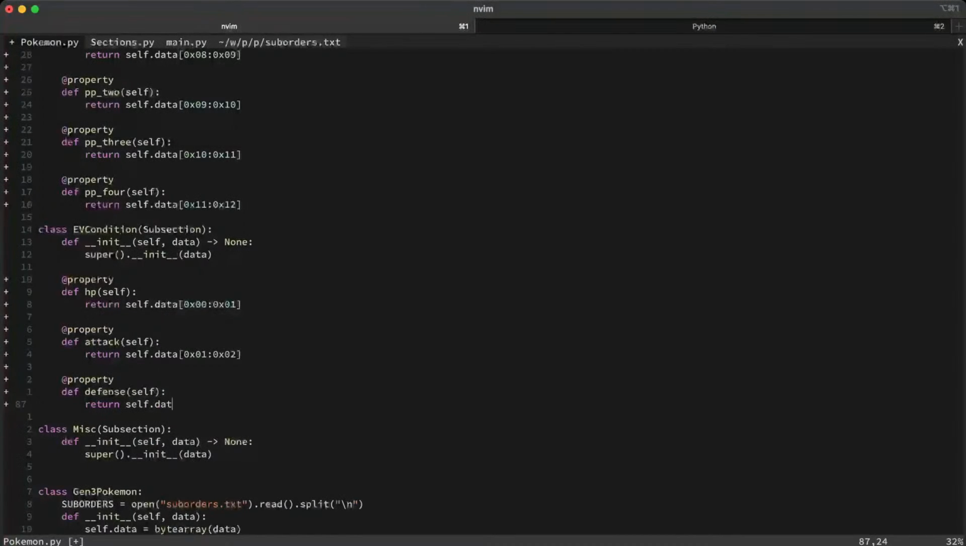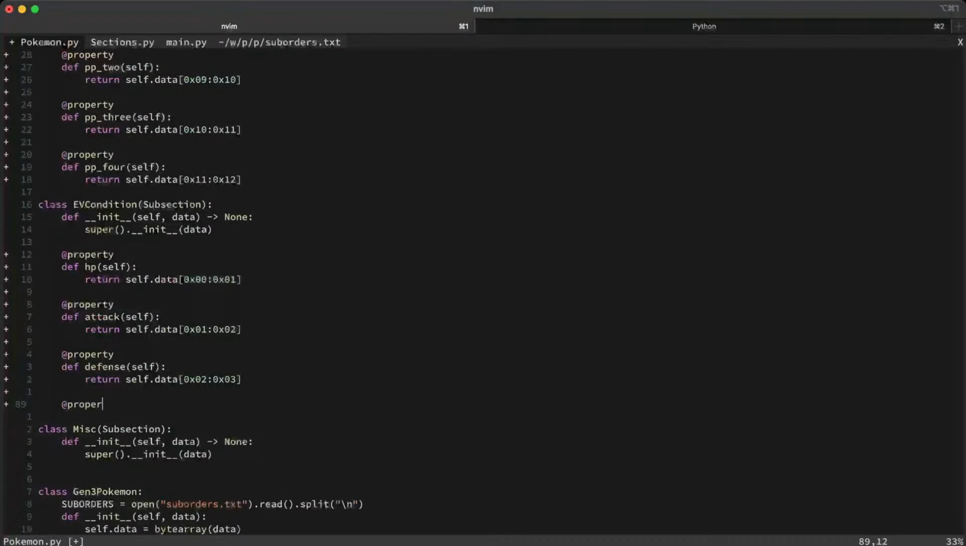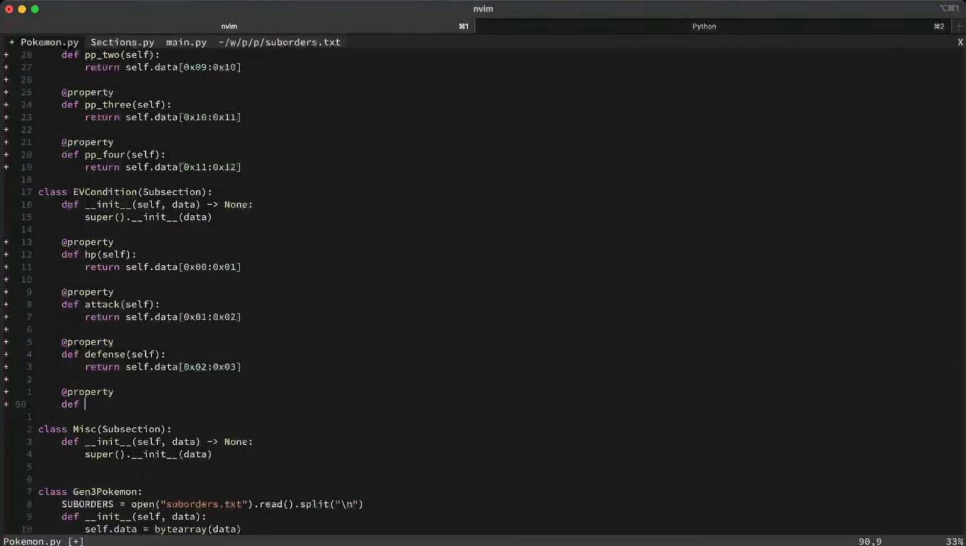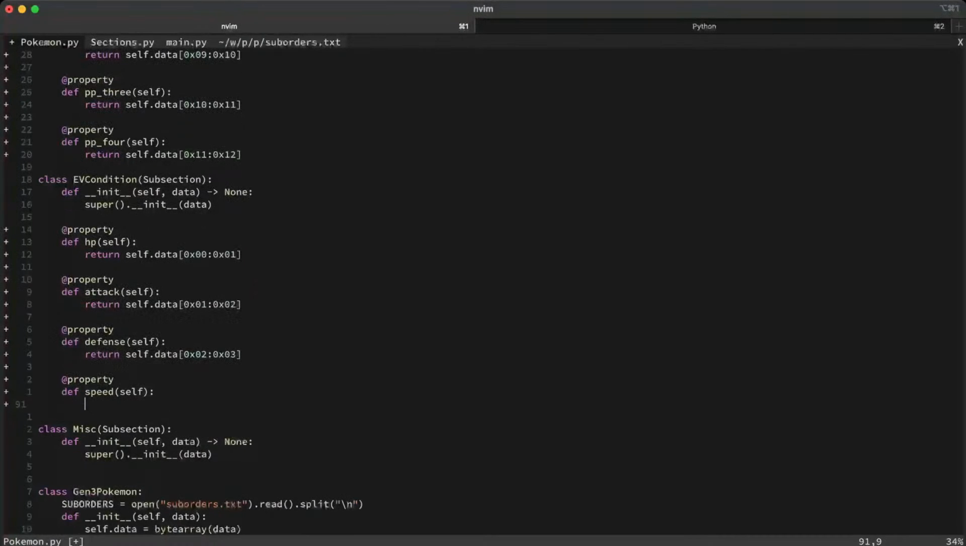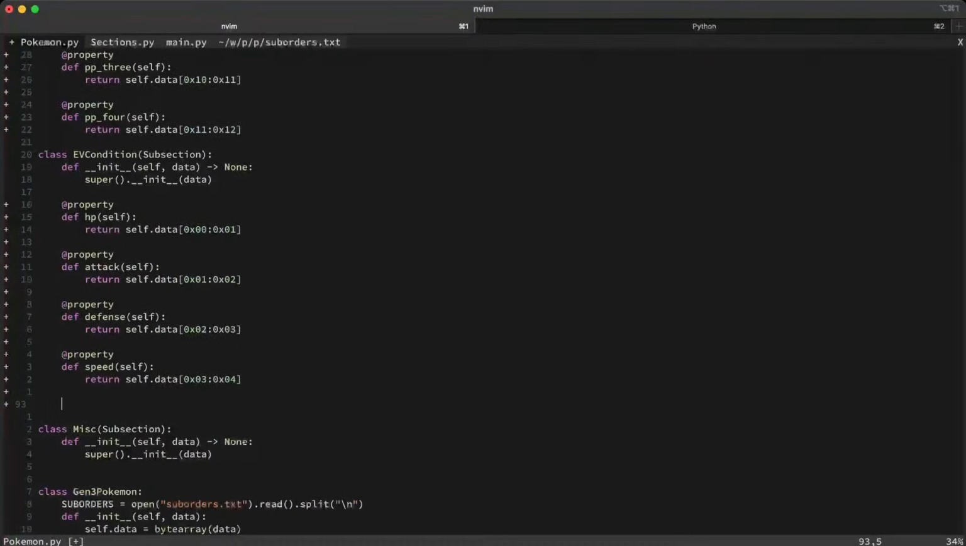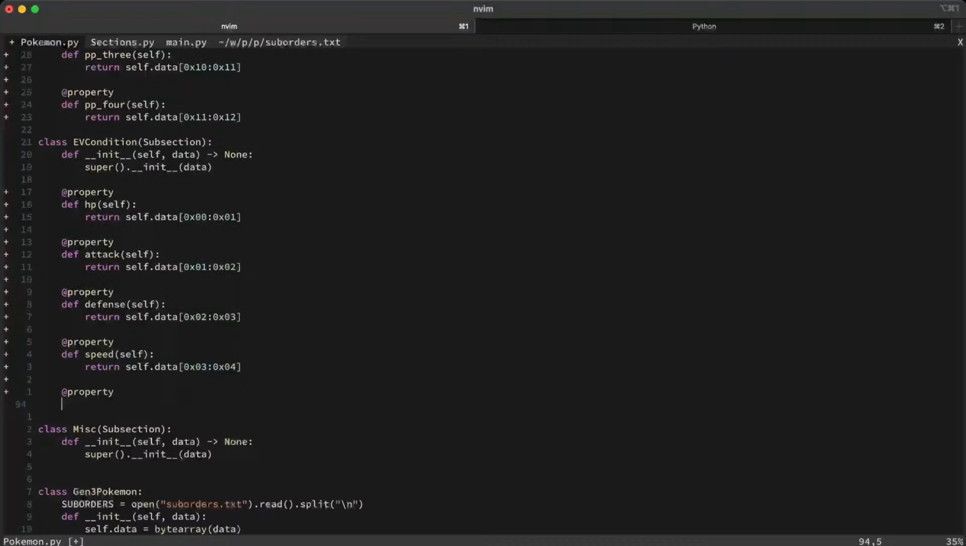I can't type. 0x02 to 0x03. And I think for the most part, these could probably just be returned as certified ints, because I don't think these are anything special. As far as I know, I really hope that they aren't. We can do spec attack.